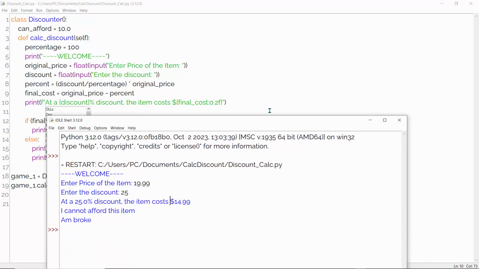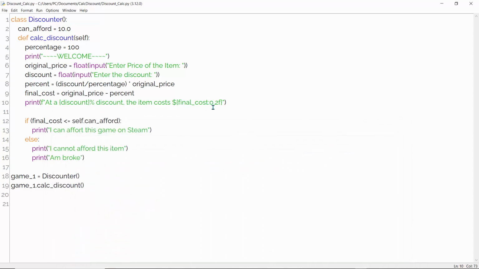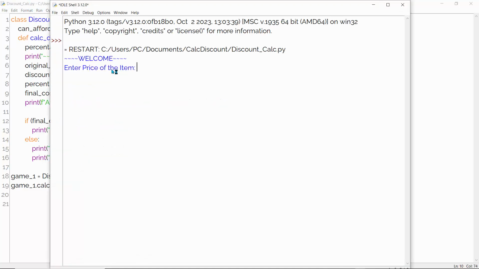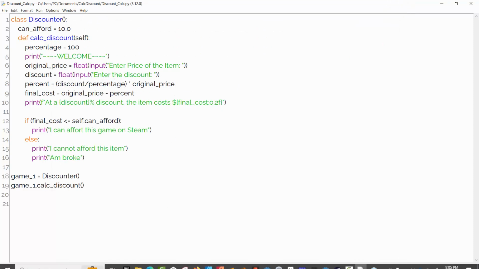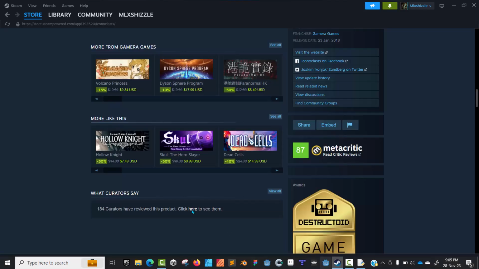Let's try 0.1f and run the same thing. So I'm going to run this module. I'm going to do 19.99, 25%, and you can see it's rounded it up to 15 instead of 14.99. So I think 0.2 is a very good value to use because it will give us a much more accurate result, like we actually have on Steam.